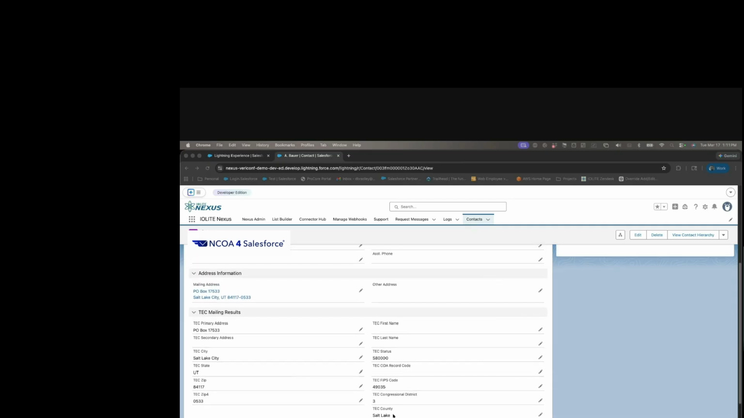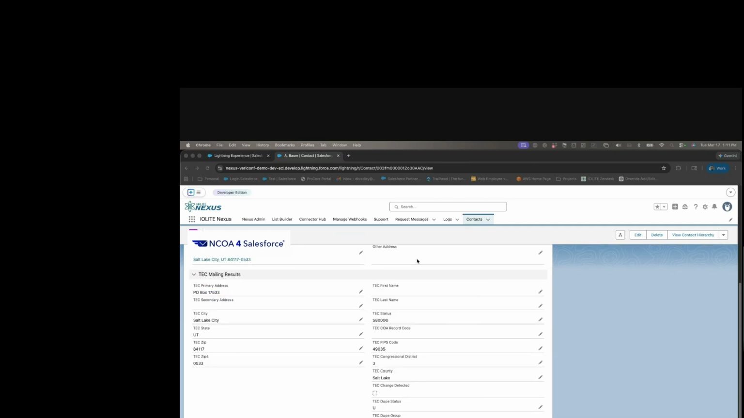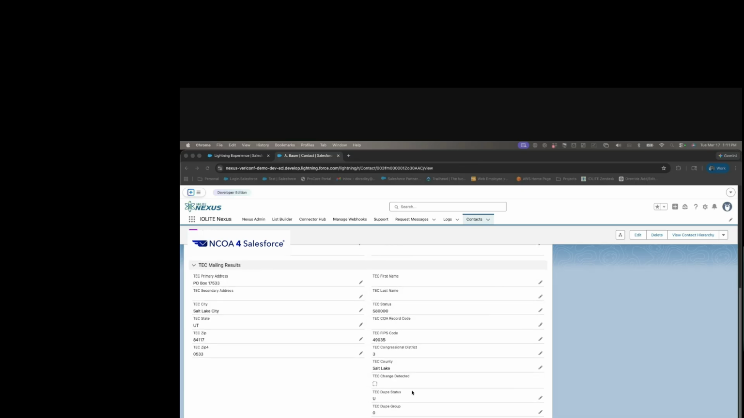And so you're going to see there's a status code. So the S code, anything with an S on it means it was a success. And there's different definitions of success, but there's the S code there that tells you that there was a success. Then you can see there's the FIPS code, and that tells you the metropolitan statistical area, the congressional district, the county. And we also have a check mark there that says that there was a change detected, if there was something there. And then there's a duplication status right there.